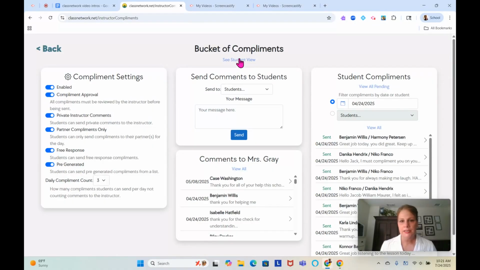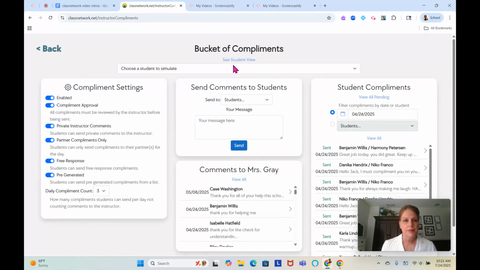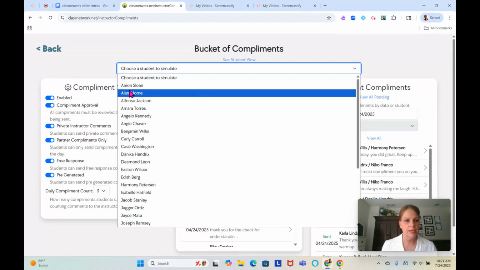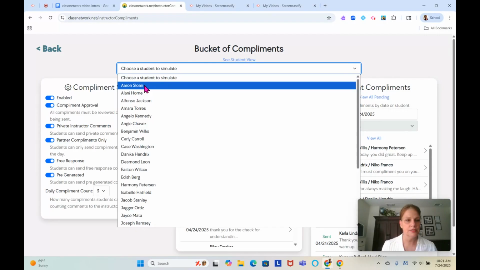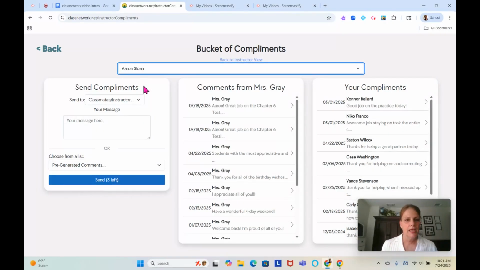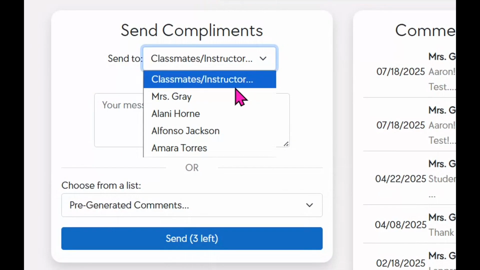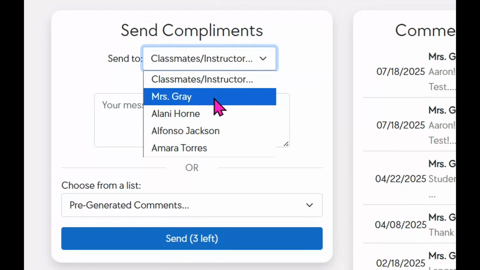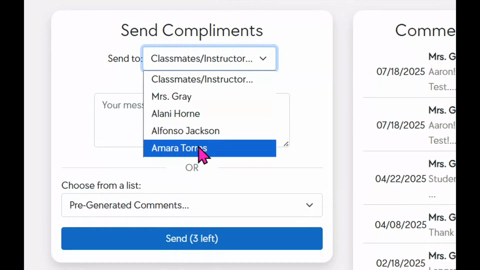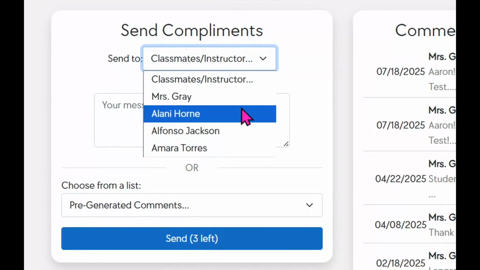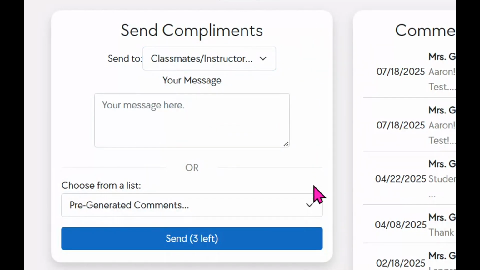We can look at this from the student view, and I'm going to click a student to simulate. I'm going to go ahead and look at Aaron Sloan, and this is what it looks like from Aaron's point of view. He can send a comment or compliment to me, and if you see, there are only 3 students in the drop down because I picked for it to enable partners only for compliments, but if I had not enabled that, they would be able to see the entire class and send compliments to a maximum of 3 students.